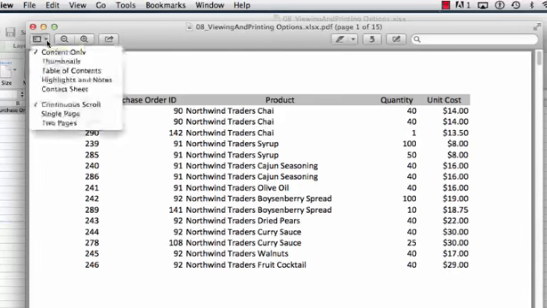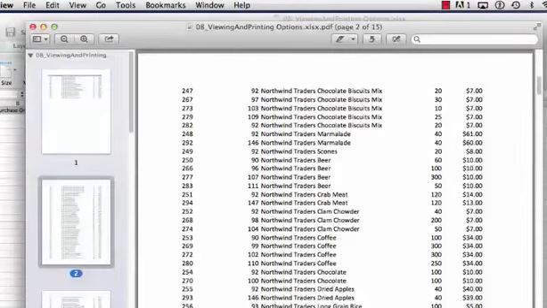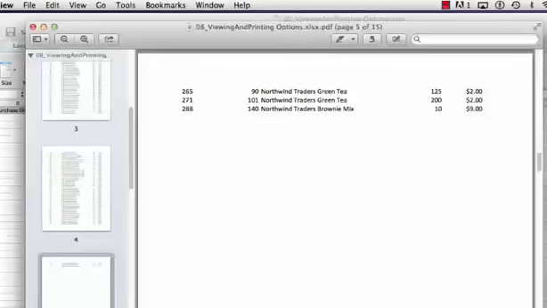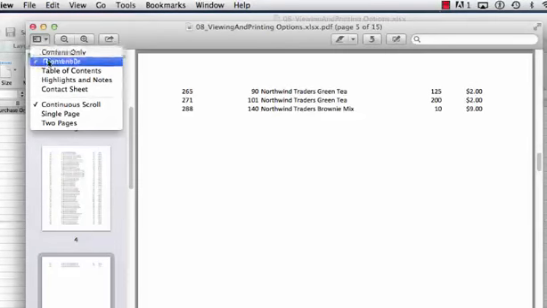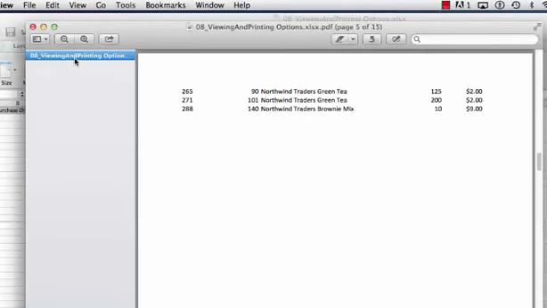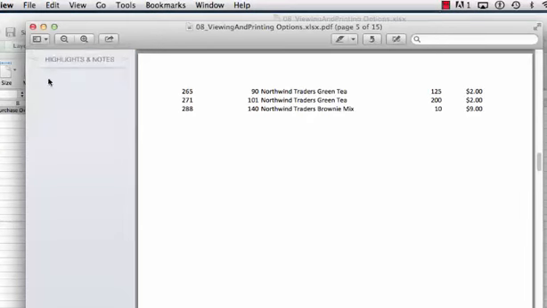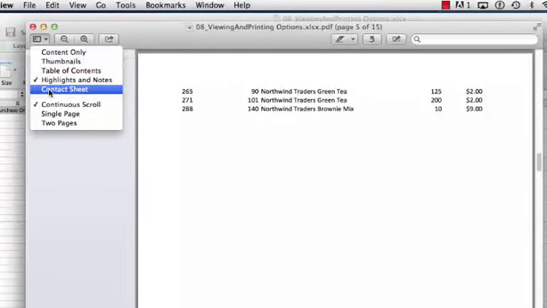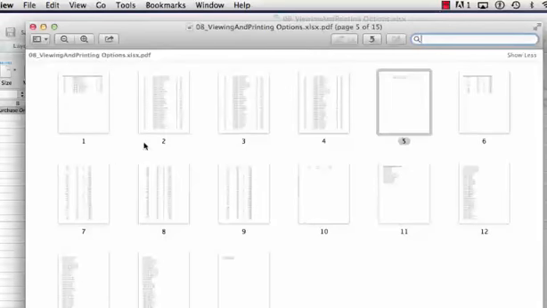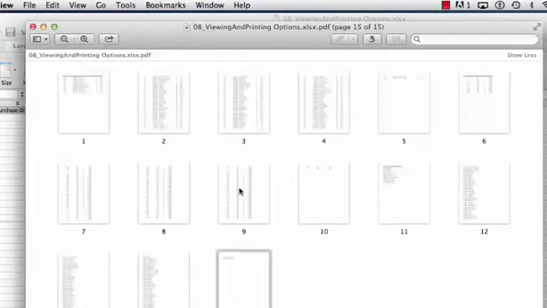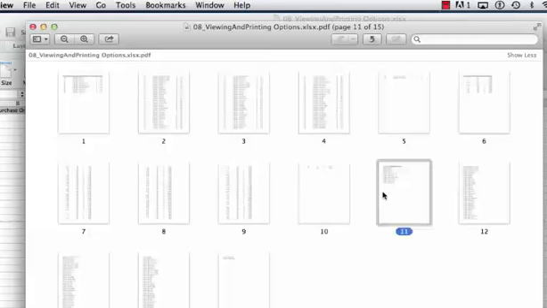Click that drop-down. Right now we've got content only. I can look at thumbnails as well, and that's going to show me a thumbnail for every page of my document so I can get right to it. The next view down here is a table of contents. We really have only one worksheet we're printing out at the current time, so it's only going to show us this one worksheet tab. Highlights and notes you can look at if you've put any of those in there, and a contact sheet. Again, another way similar to thumbnails, I can look at my different pages and quickly go to one if I need to look at it.